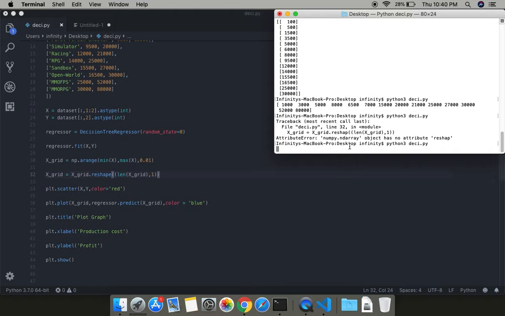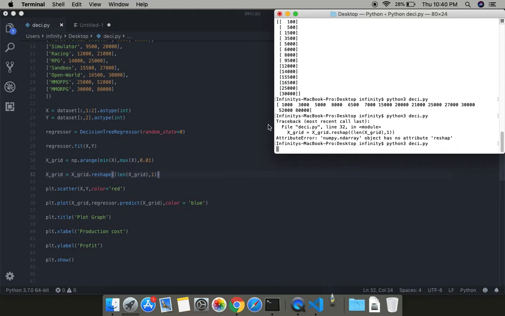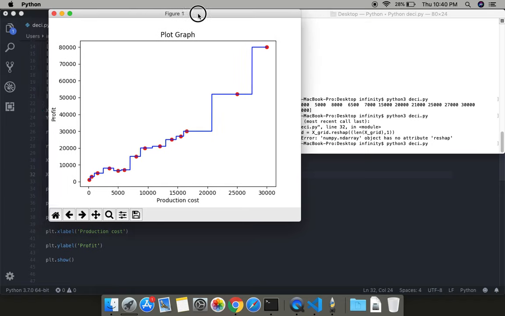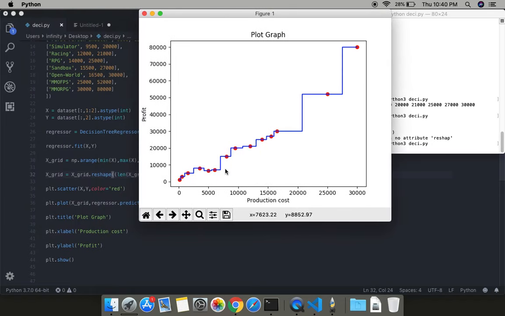The output would be a tree structure, or you can say a binary structure, which will have some inputs and the output would be a branch. So here is the graph which we have plotted: the production cost and the profit made by that production. Every node here acts as a decision or an output, and you can hover over it and see it.